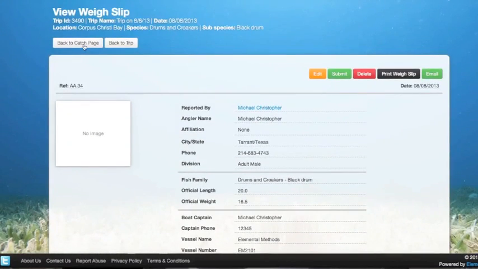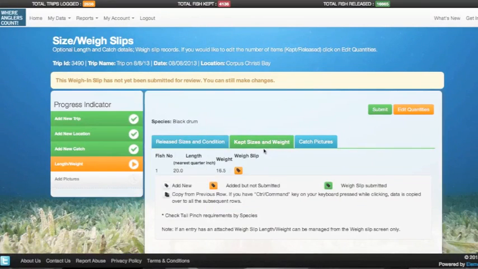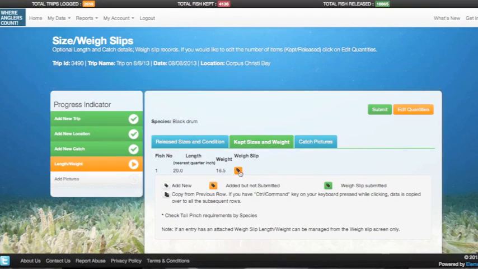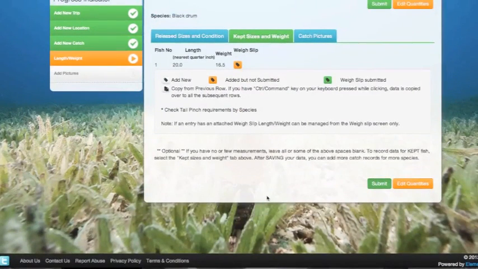Right now, we're just going to go back to the catch page, and I'll show you on that page the fish that we actually selected for the weigh slip. The tag is highlighted in orange, which means that we've added the weigh slip, but we haven't submitted it yet. That means we can still go back and edit the weigh slip. Once we submit, it turns to green and we no longer have the ability to edit that weigh slip. Let's go ahead and submit this catch record.